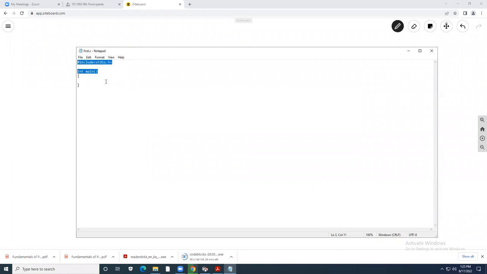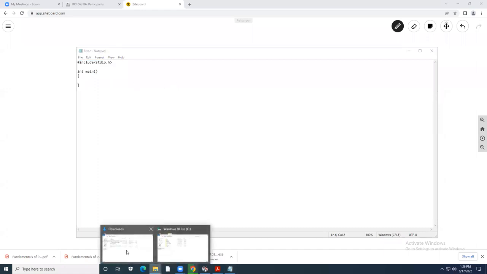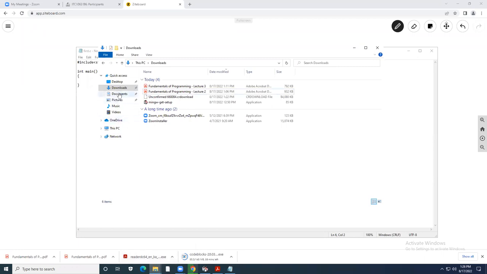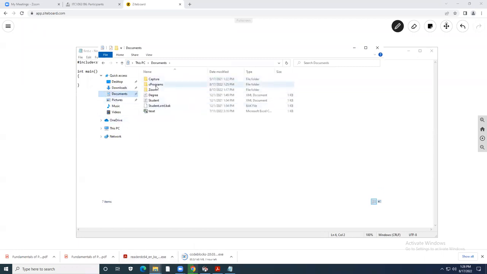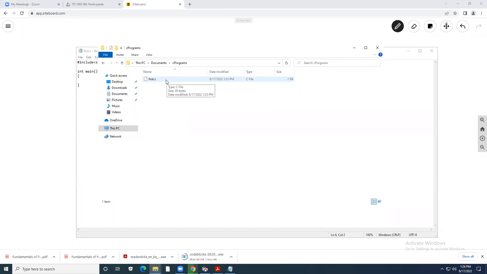Now this program has been saved. If you go to documents, C programs, yeah. So this is my C program, first.c. Whatever the name, you can give any name.